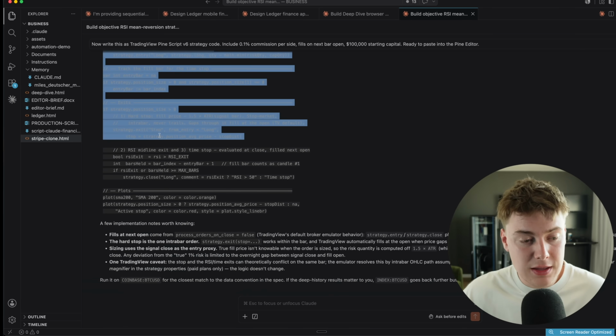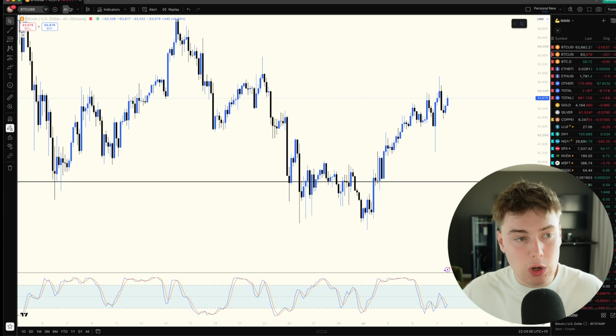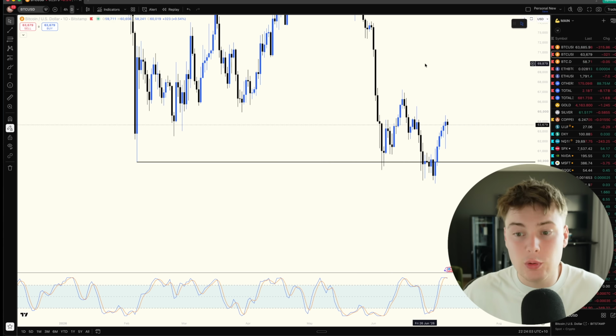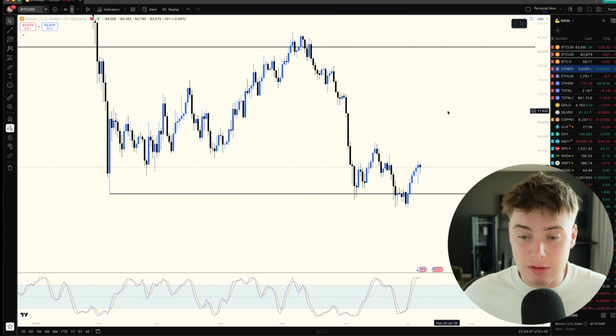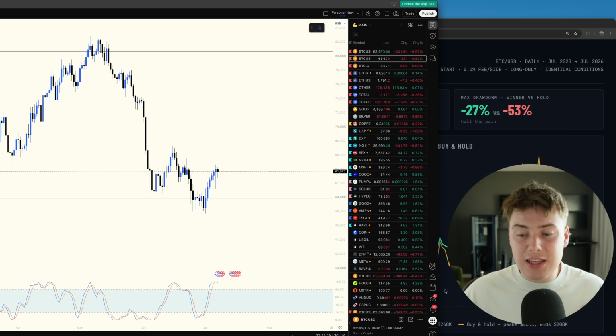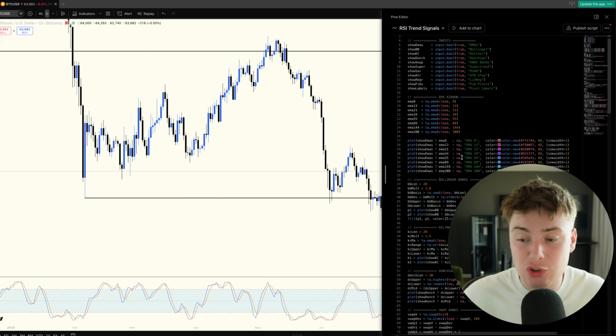So what you want to do is copy the entire Pine script. Then you want to go into TradingView. We're going to use Bitcoin on the daily. Afterwards, we're also going to test this on stocks, because the results are actually crazy if you use some of these strategies on stocks. Then you want to click the little pyramid down here on the right-hand side of TradingView. If you click that, it's going to open up the Pine script editor.